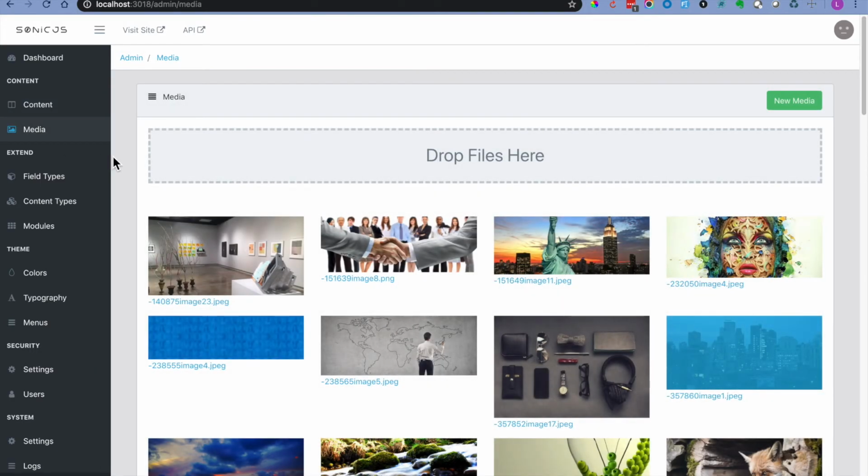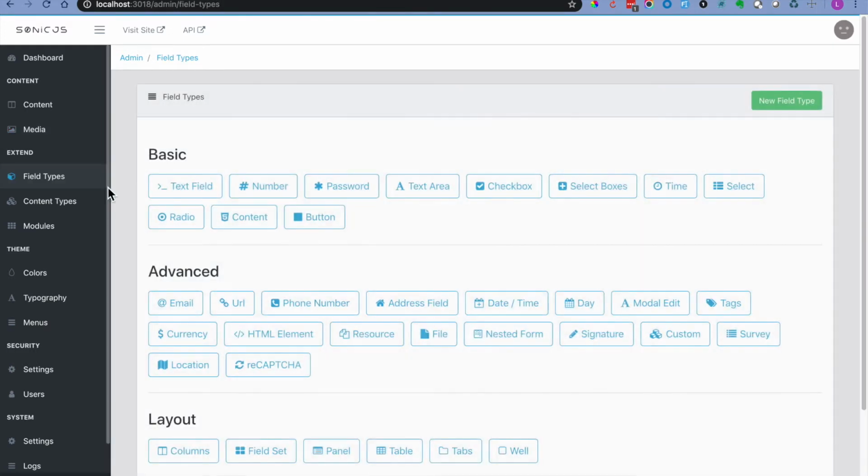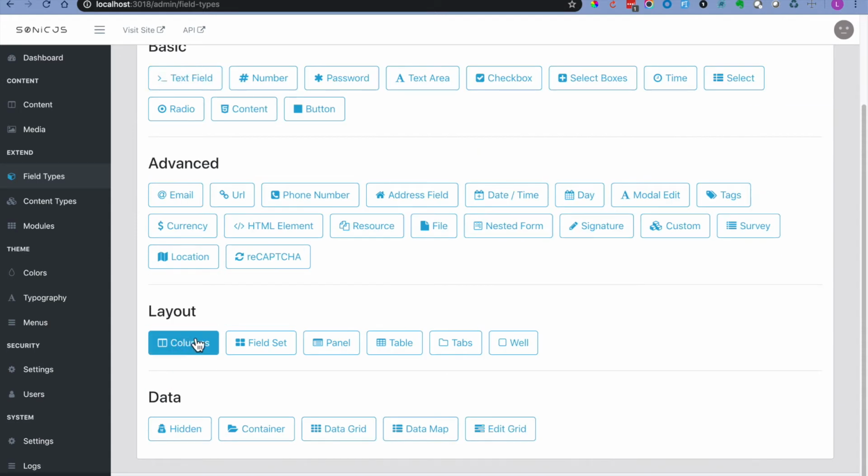The media tab is where you would upload any assets such as images or videos, and those of course can be used on your front end site. The field types are essentially your building blocks for content types. So let's say that you wanted to display a blog on your site and you would create a blog content type. You would need to use a number of different fields on that content type to be able to enter data into it. So you can add things like text fields and numbers and so on. We also have some more advanced layout options here, and then some data options as well. And we'll get into all these in a lot more detail in future videos.